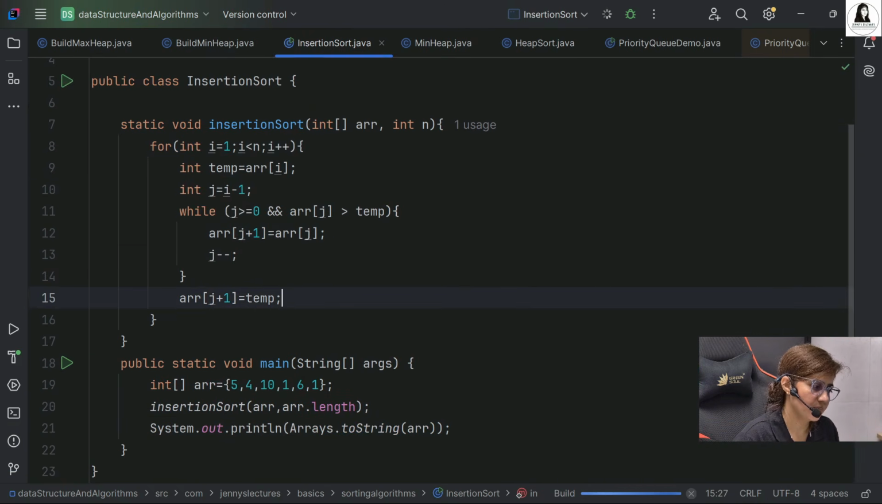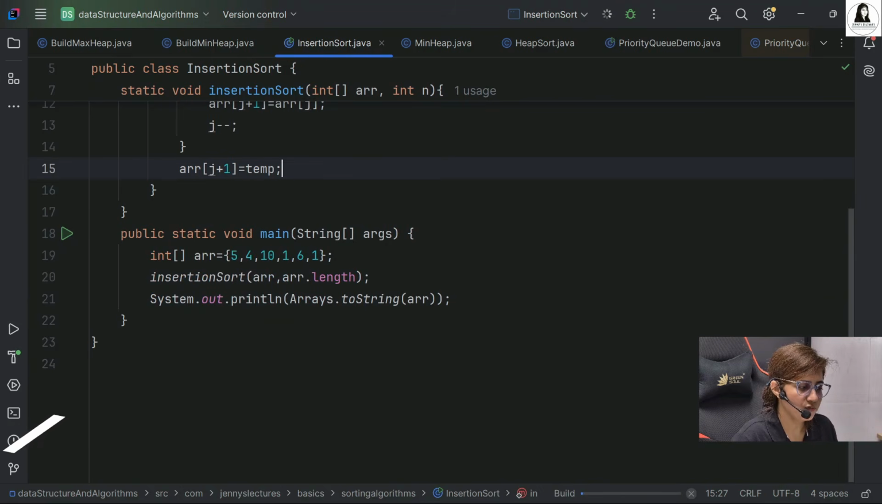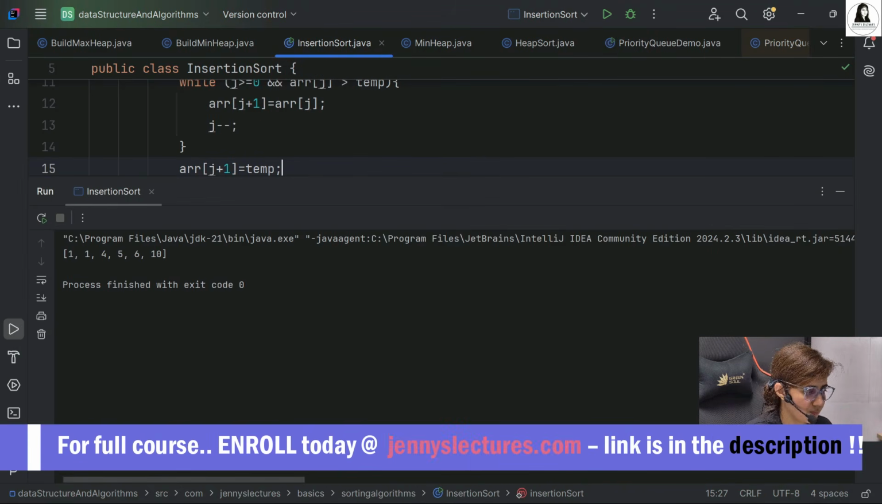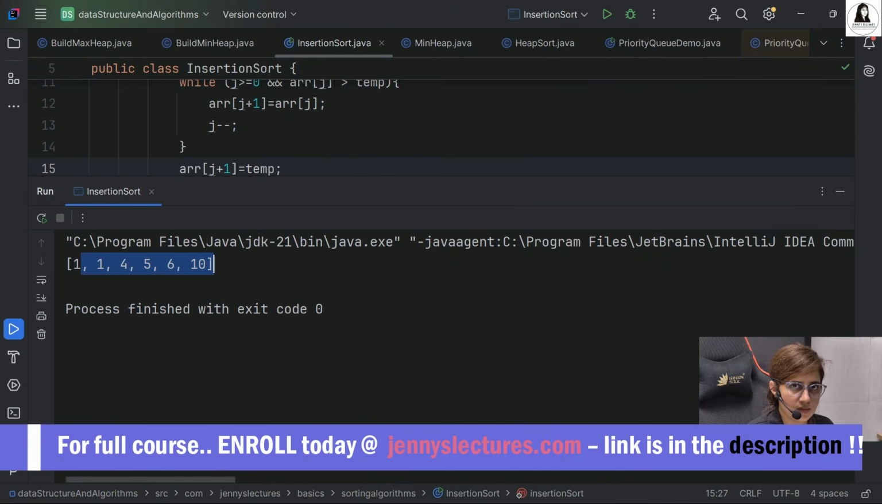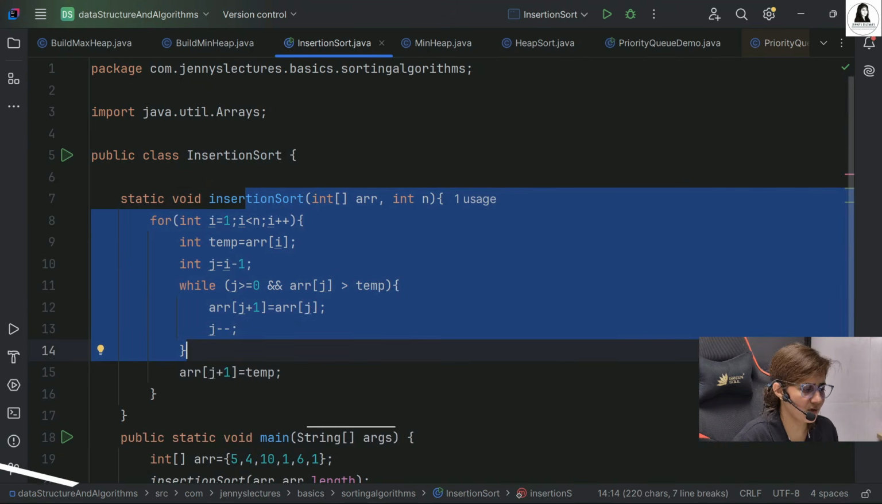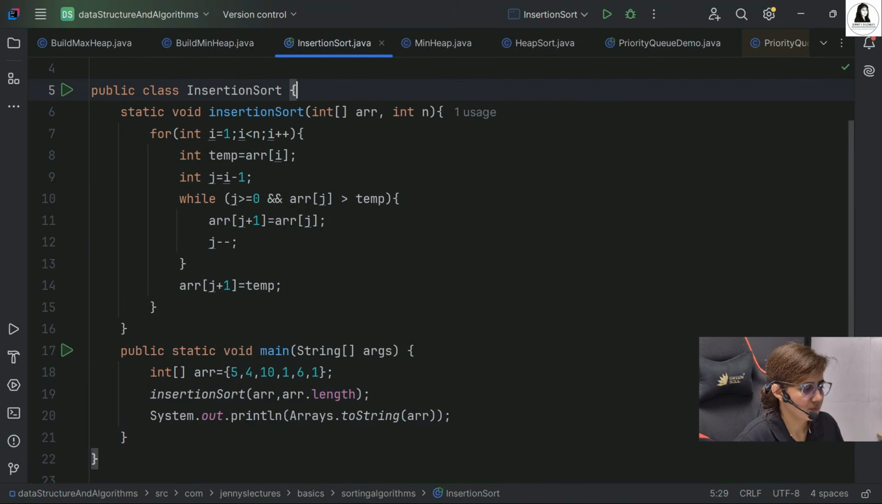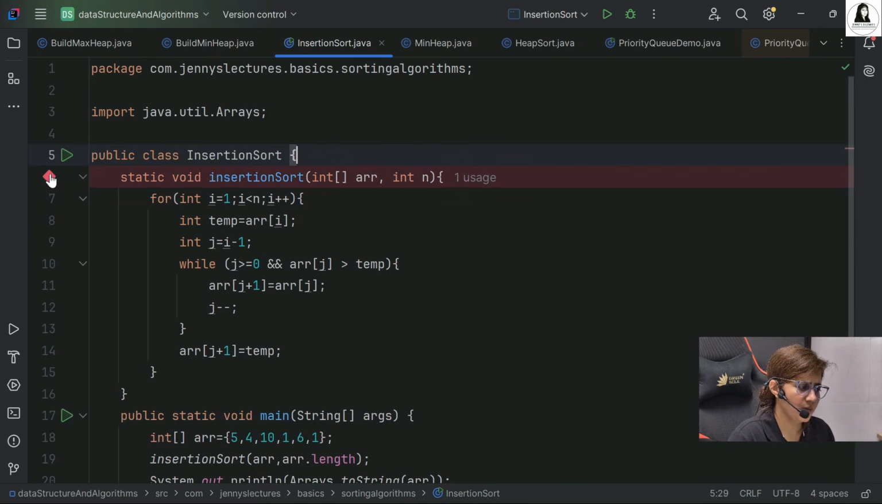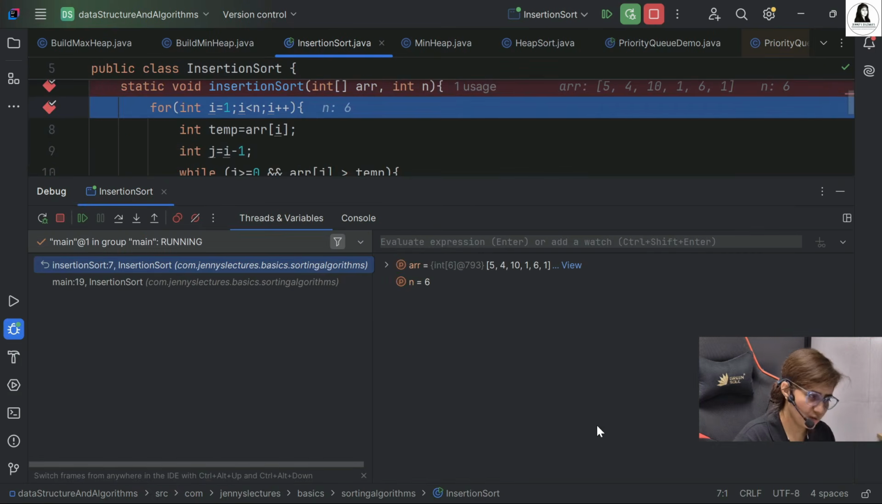Let's run this and see. So it will give me 1, 1, 4, 5, 6, 10. That's how we do insertion sort. It's an easy one. If you want to debug, you can just add a breakpoint here and try to debug this. It's up to you. You dry run this as well as try to debug this.